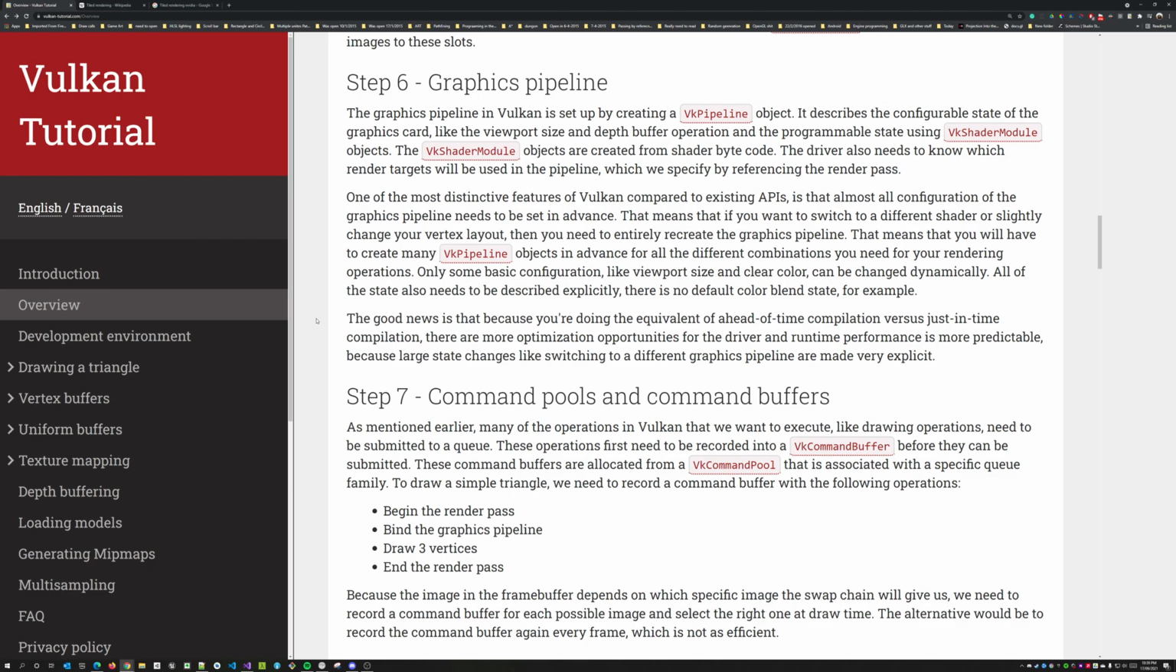Right, that's interesting. That means that you will have to create many VK pipeline objects in advance for all the different combinations you need for your rendering operations. Only some basic configurations like view size and clear color can be changed dynamically. All of these states need to be described explicitly. There's no default color on there, for example.